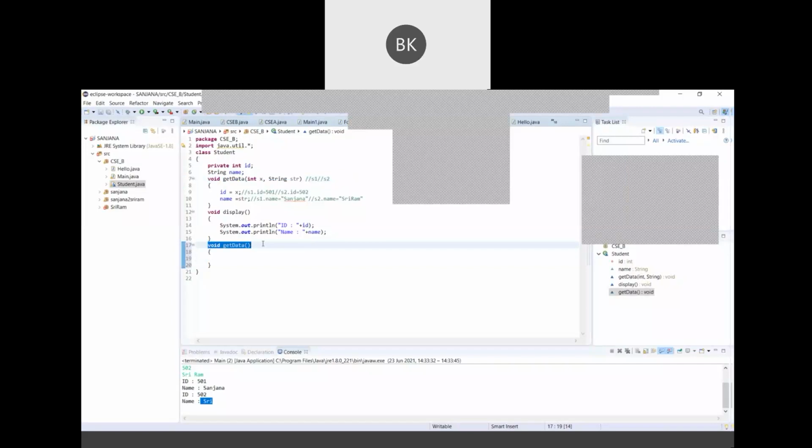This is called method overloading. The same name can be used for two different purposes. This is called method overloading. Okay, understand? Now, this is the getData where I don't have any parameters. I will tell you later more about method overloading.